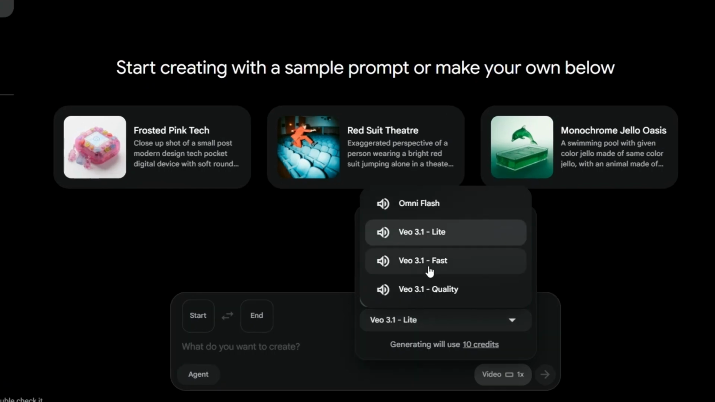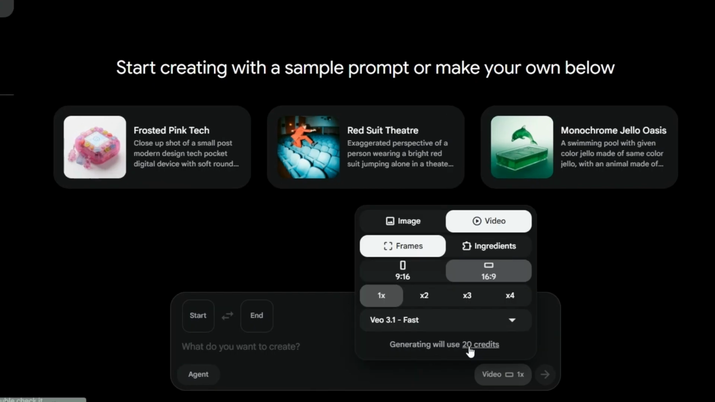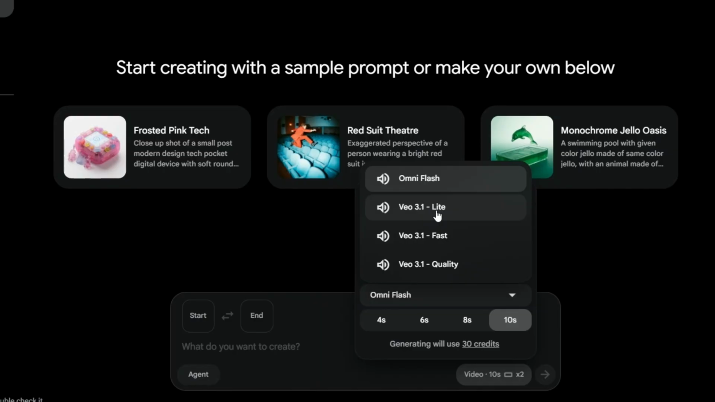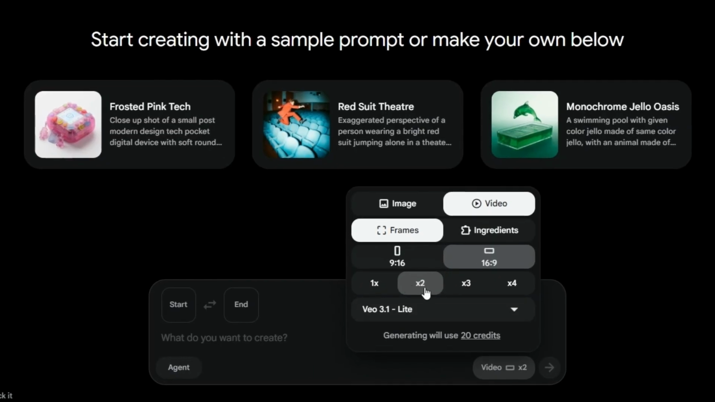As I'm changing the model, you can see that the credit I will be using to generate it is changing too. For example, if I select Veo 3.1 Lite, you will notice that if I'm selecting 2 videos at the time, I will use 20 credits. But if I'm selecting only 1 video, I will use 10 credits. So just make sure you pay attention to this.